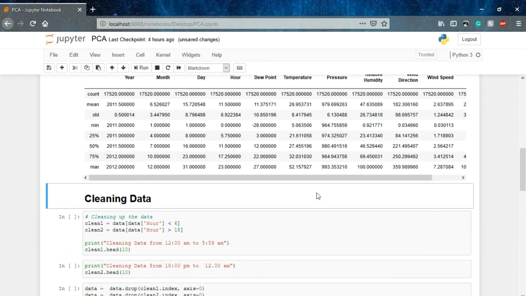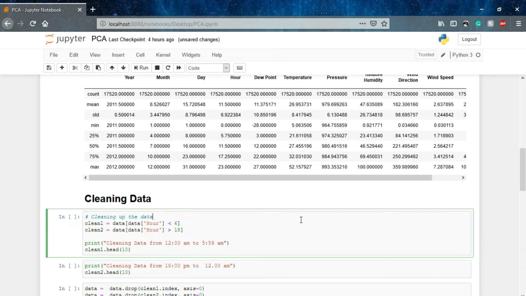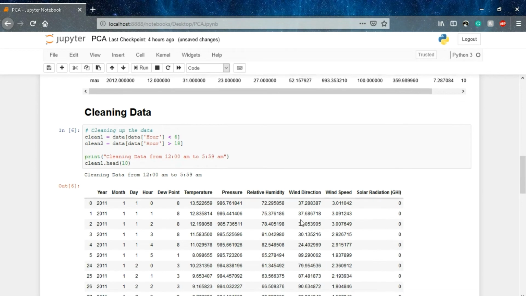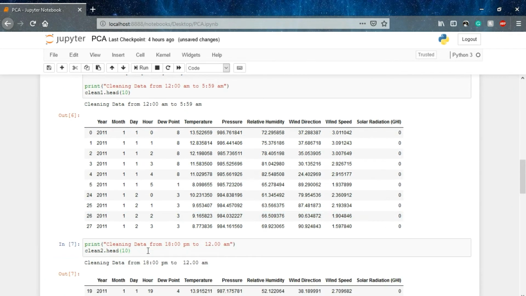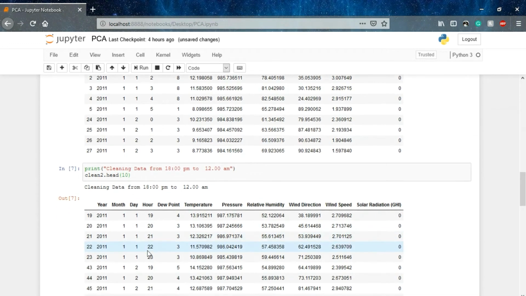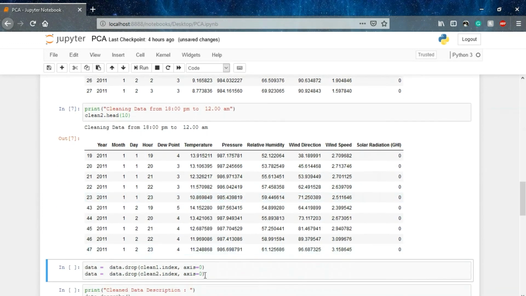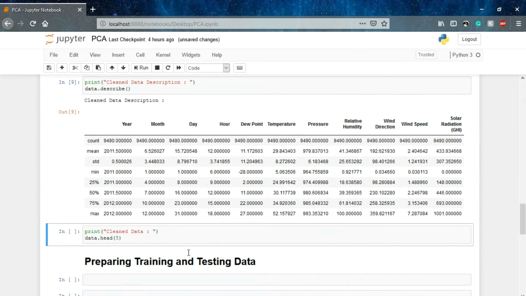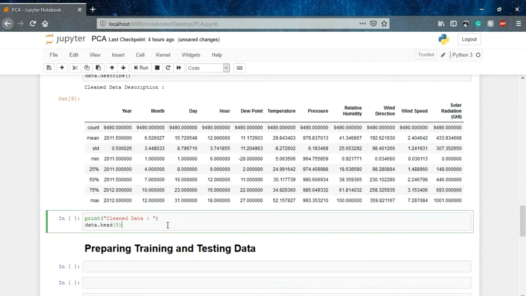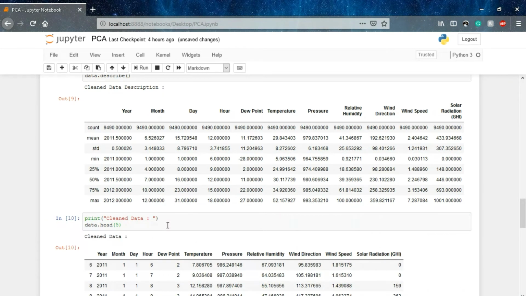Now we have to clean our data because there are no solar radiation readings before 6 AM and after 6 PM. So we'll be removing these. This is the clean 1 data, before 6 AM, and then I can show you the clean 2 data, which is the data after 6 PM. Okay, so we are dropping both clean 1 and clean 2 from the original data. So our data is refined now. Let's check the data description. Okay, and now the data head. So now we have a total of 9,490 entries.